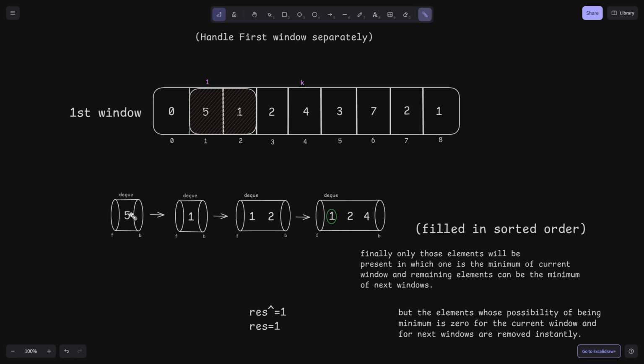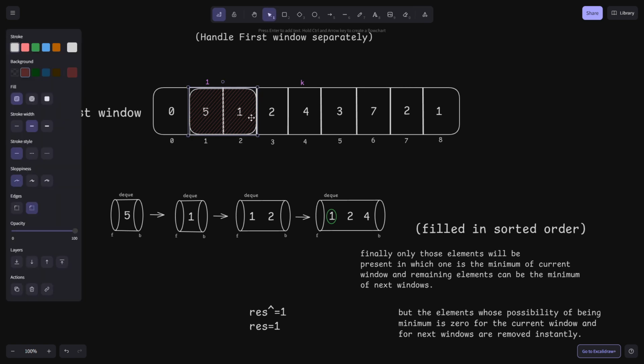So once this 5 is removed, we know that 1 can be the minimum element of the current window, so we will push a 1 here, that is a pushback 1. In this way 5 has gone from the deque and 1 has come, right? So this is the status of my deque after operating on the second index. And now we will increase the size of the window and we will reach the third element.